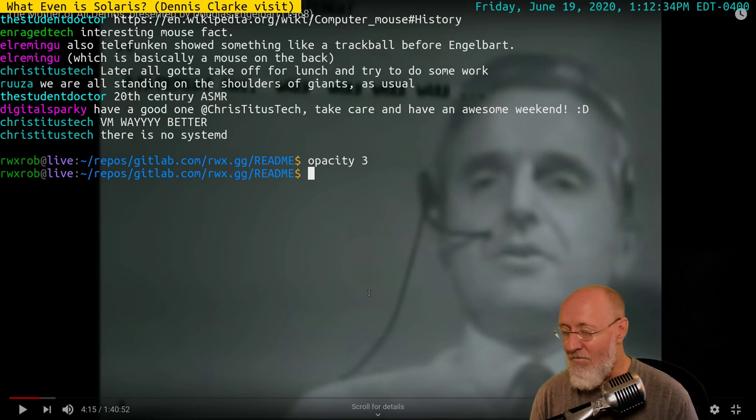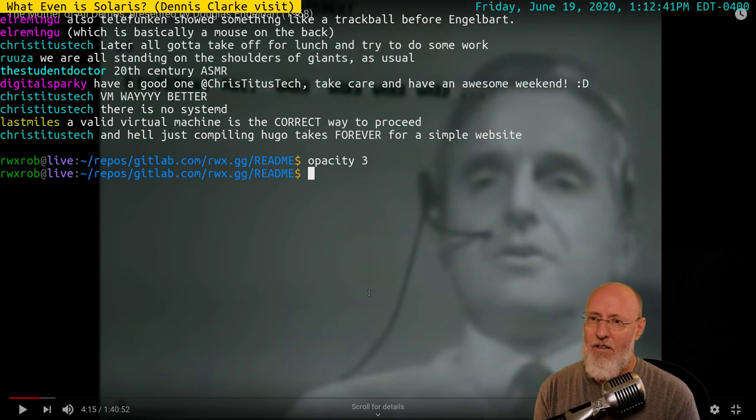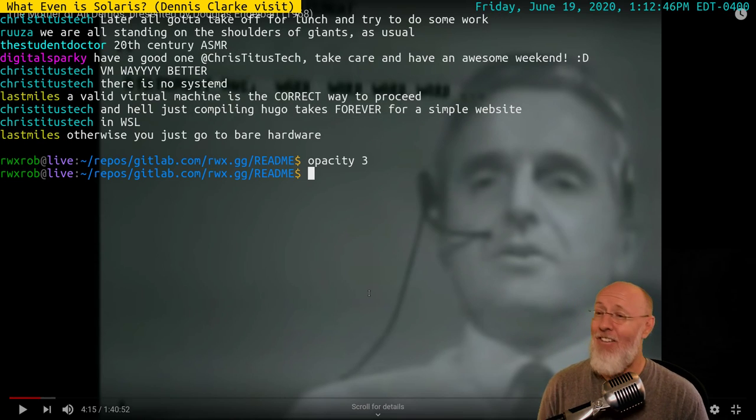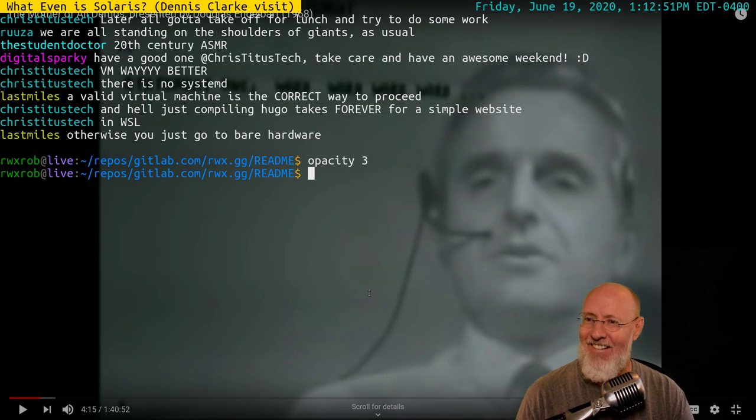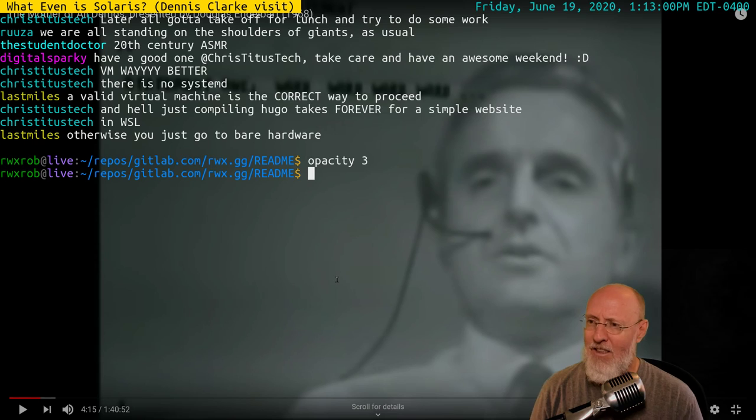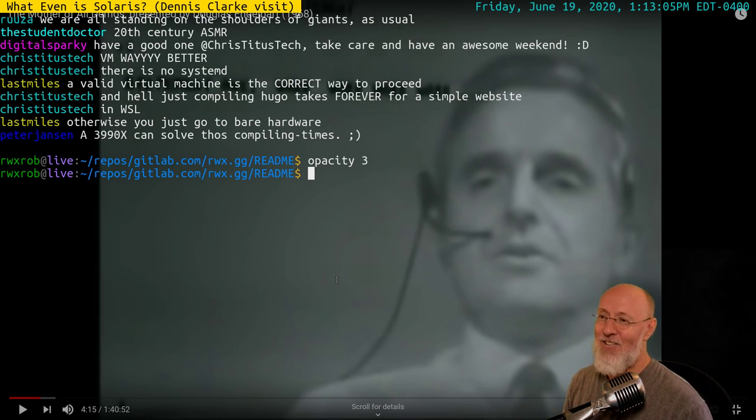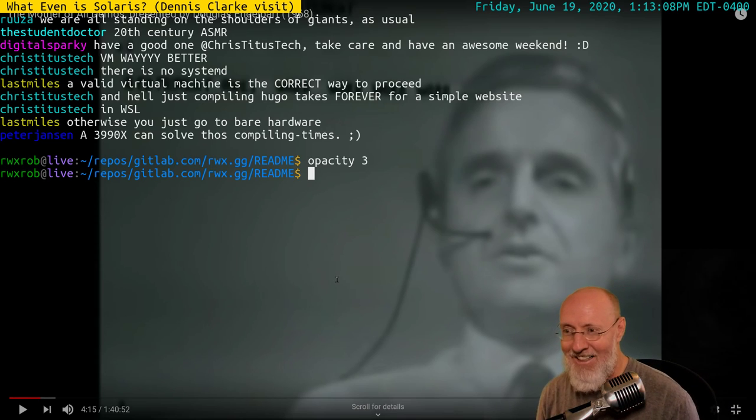WSL... You know, I don't know. The shallow reason I'm having particularly young beginners do this is that it's the correct way to proceed. Not WSL. All right. Wow, there's overwhelming consensus on that point. I appreciate that. Yeah, just compiling Hugo takes forever for a simple task. That's true too in WSL. This is true. And if they want to get into development and do any C and Rust or anything. So there you have it. You have Chris and Dennis and Last Miles all agreeing together.